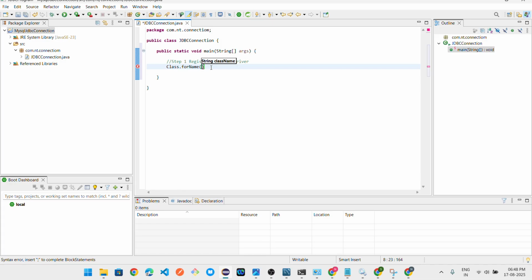Inside the method we have to give the JDBC driver path. So we are giving com.mysql.cj.jdbc.Driver.